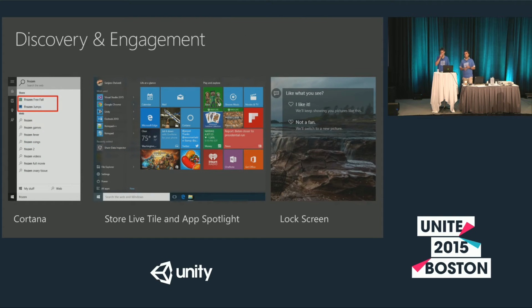All right, so the number one thing that you want to do after you have built your game is, how do I get my game in front of people? The two biggest problems are discovery and engagement. You can have your game, you somehow got someone to download it, they play for a while and then forget about it. How do you bring them back? So there are a couple of ways that Windows 10 tries to solve this problem for you.